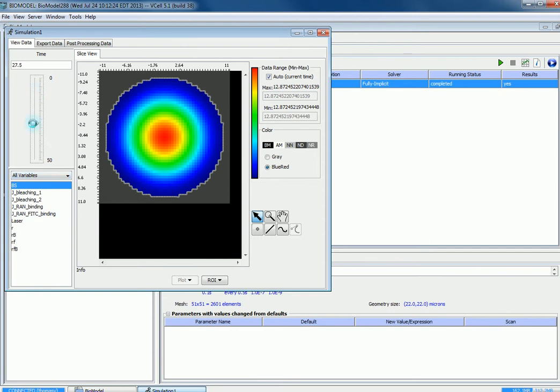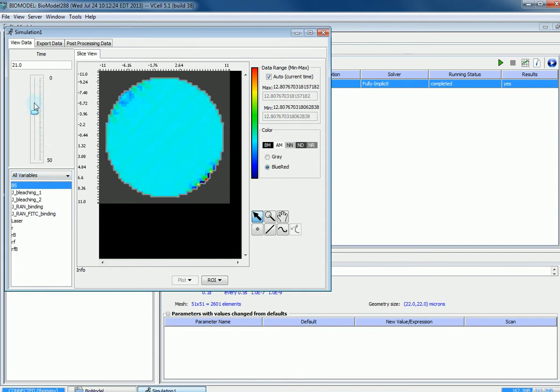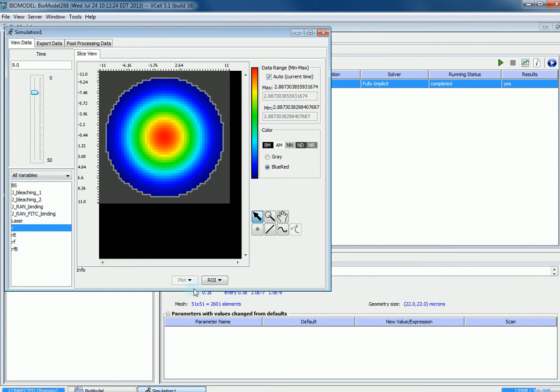And you can move through your time steps using the slider here, and you can view the concentrations of different species by selecting them here. And then if you want to create a spatial plot of your data, you can use the line tool or the spline tool to designate a region.